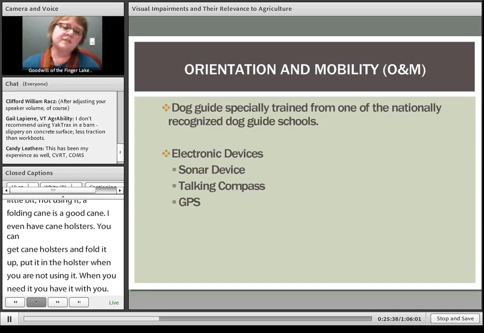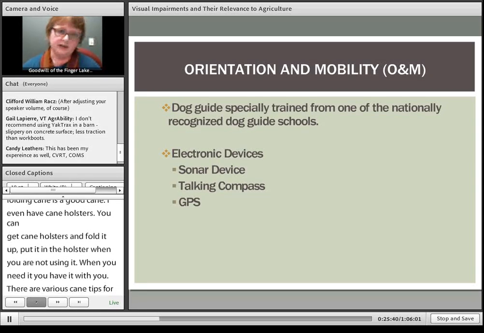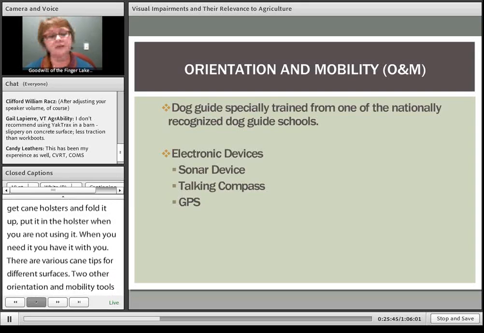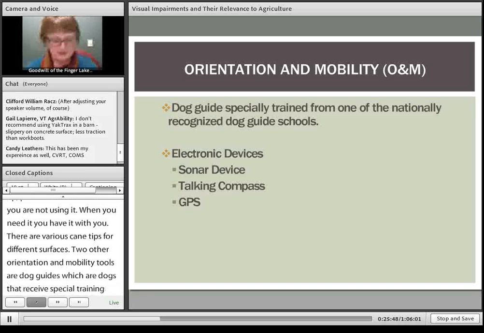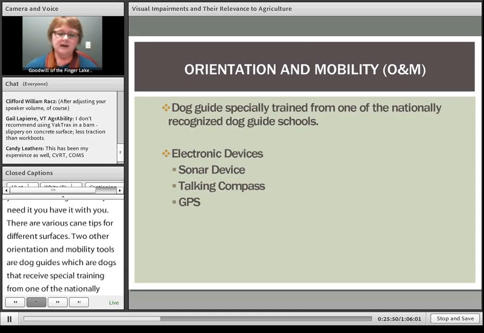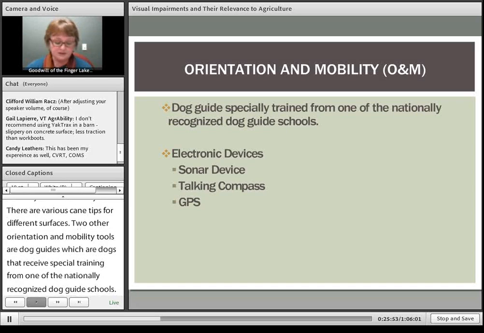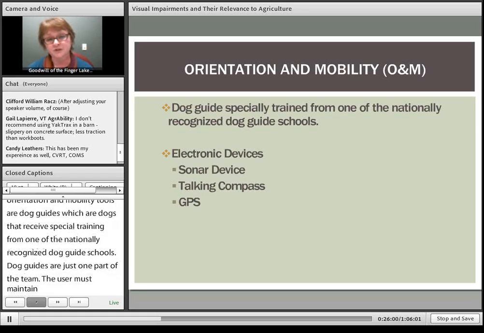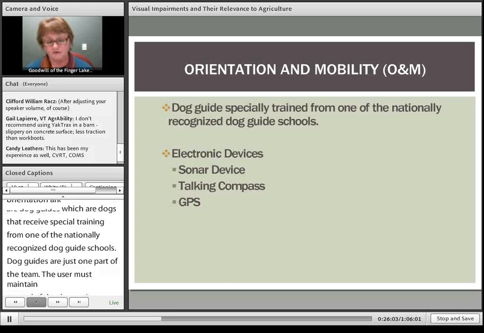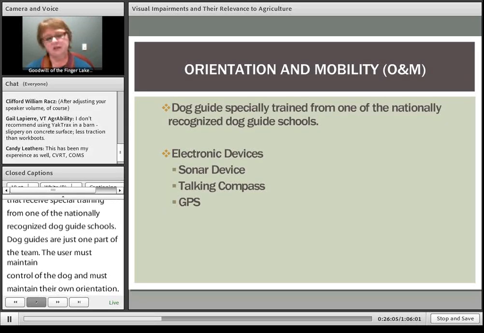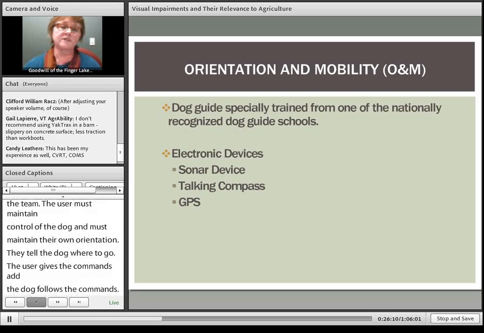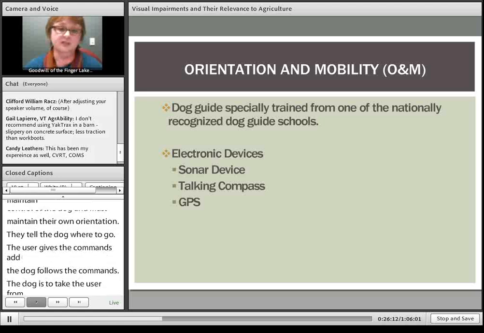Two other orientation and mobility tools are dog guides, which are dogs that receive special training from one of the nationally recognized dog guide schools. And dog guides are just one part of the team. The user must maintain control of the dog and must maintain their own orientation. They tell the dog where to go. The user gives the commands and the dog follows the commands. The dog is to take the user from one point to the next, negotiating around obstacles.